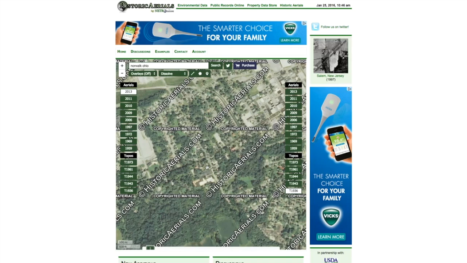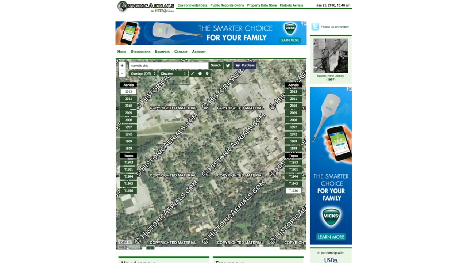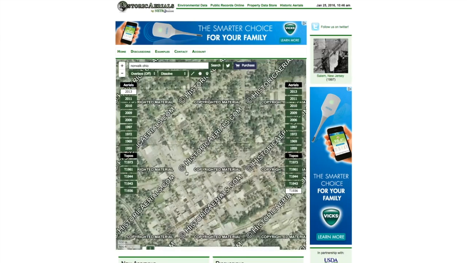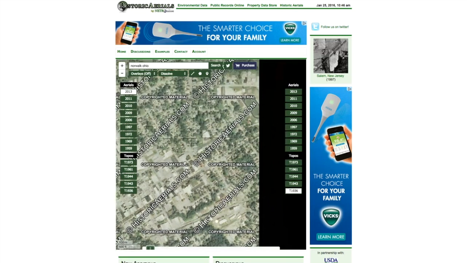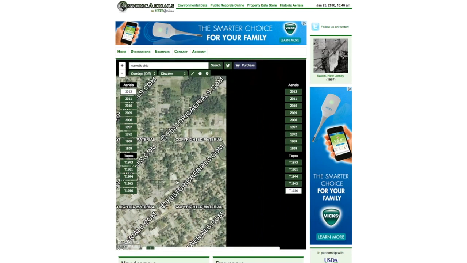So, I hope this explains how to go about using this site to try to find older areas, older homes, older schools, and see what was there.